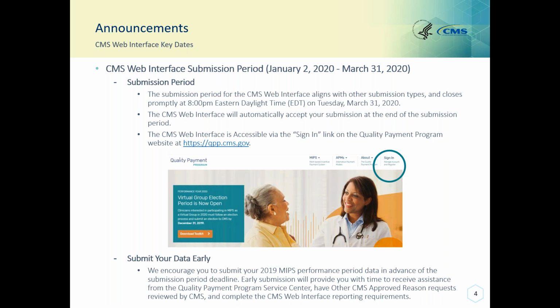As a reminder, the CMS Web Interface is accessible using the sign-in link on the Quality Payment Program website, circled here. We encourage you to submit your 2019 MIPS performance period data in advance of the submission deadline on March 31st. Early submission will provide you with the time to receive assistance from the QPP Service Center, have other CMS-approved reason requests reviewed, and complete the CMS Web Interface reporting requirements. Next slide, please.